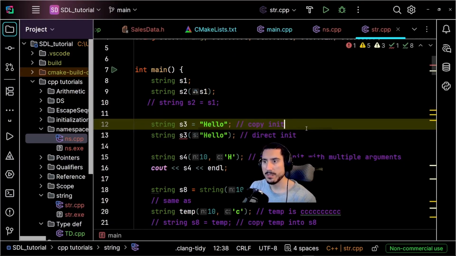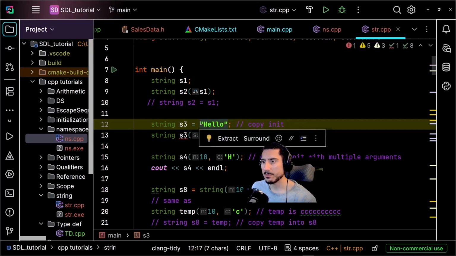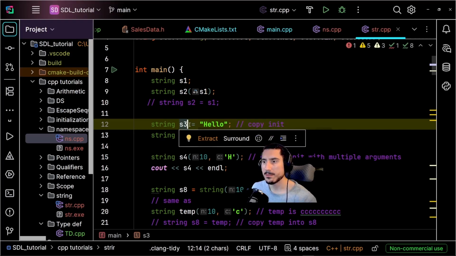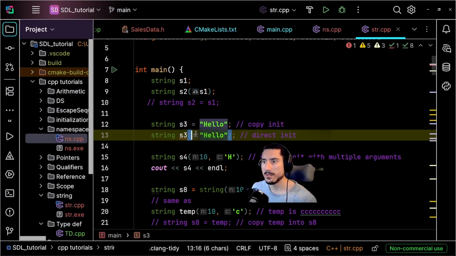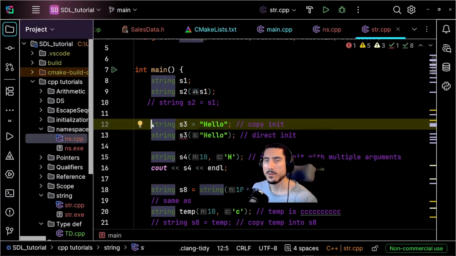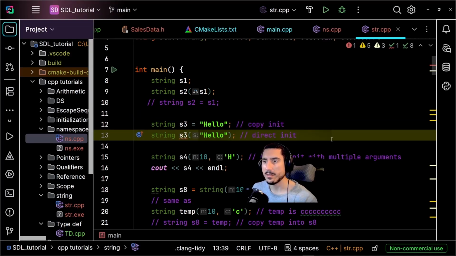And the difference between a direct initialization and a copy initialization: the copy initialization converts this literal into a temporary string, and then it copies that string into this object, into this variable. And this one doesn't create a temporary copy. This one creates the object in place without doing any extra work. But compilers optimize these copy operations, so there isn't a performance hit. They both have the same performance when creating that string object.